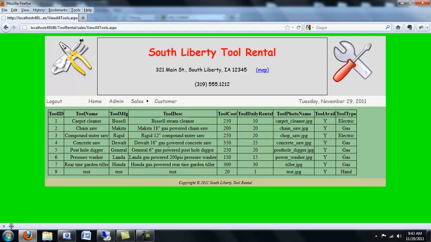So now I need to be able to add a new tool. I need to be able to select one of these tools and edit it or delete it to make that side of our project functional. So that's what we'll be working on next.